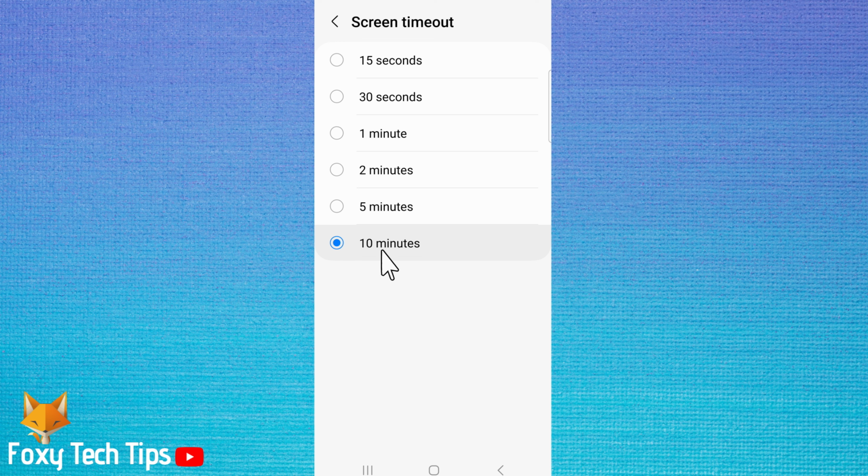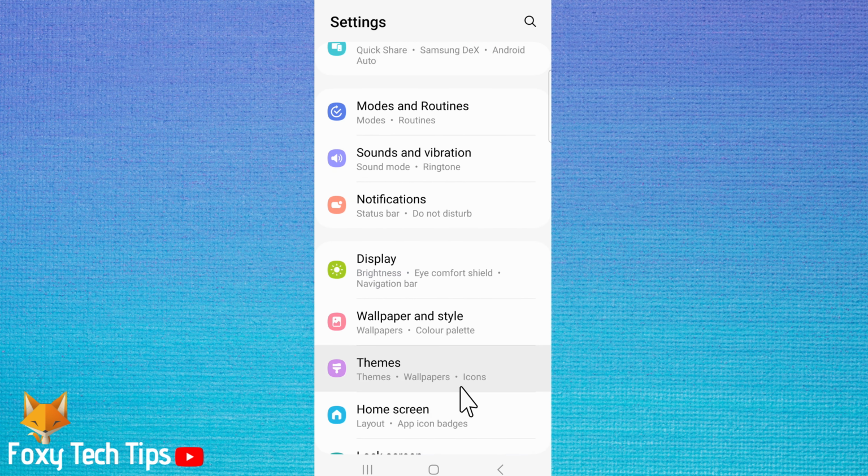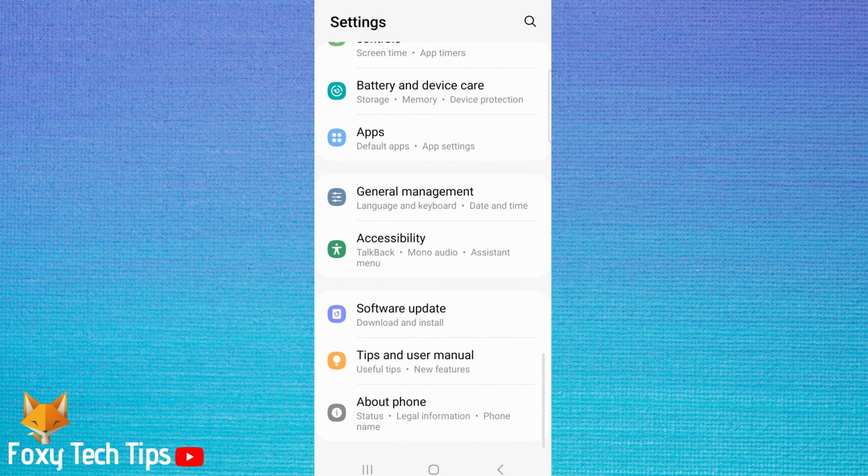There is a way to turn the screen timeout off, but only when your phone is charging. I will show you how to turn off the screen timeout when your phone is plugged in. To do this, you will have to access the developer settings. Go back to the main settings page and scroll all the way to the bottom. Tap About Phone.